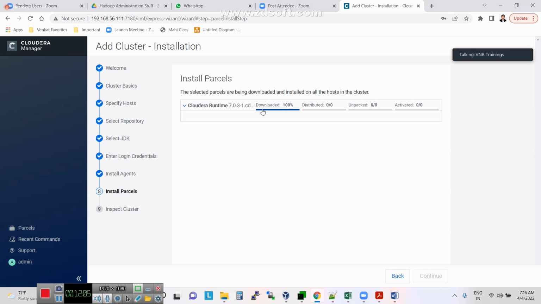Downloading the software means it is downloading from the Cloudera Manager node to all other nodes. Then it is distributing, which means unzipping. No, it is now pushing to all the nodes. Unpacked means it is unzipping.